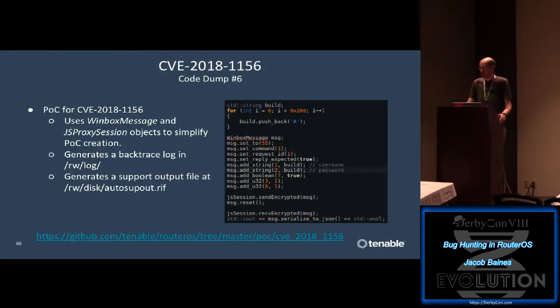So now we have everything we need to write a proof of concept. And I'd like to highlight a few things in the screenshot on the right. As part of this project, I wrote a message implementation to make creating, sending, and receiving messages easy. You can see in the POC that message construction is just a series of function calls, and all the formatting is handled for you. Also note how simple it is to serialize a message to JSON. This POC also relies on a JS proxy session class that handles all the authentication and session logic. You can also see that I've shoved 512 bytes of the letter A in the username field and the password field. So this POC will trigger the stack overflow.